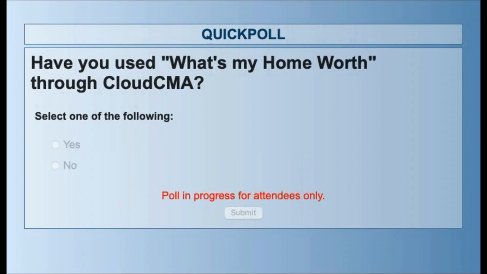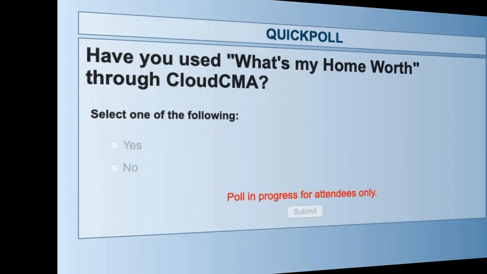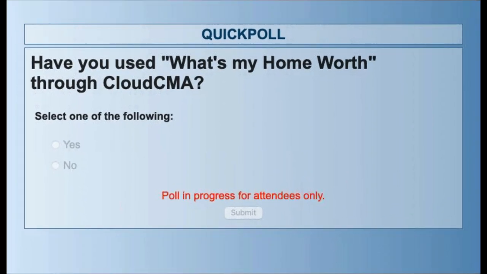Have you used What's My Home Worth through CloudCMA? So far, it's a no. It is a really cool tool. I do a little bit of Facebook marketing on my side gig, and you can even set up your posts for the week. So maybe that should be your Monday thing. Monday post CloudCMA, Tuesday post Homesnap, or Monday, Wednesday, Friday, whatever you want.